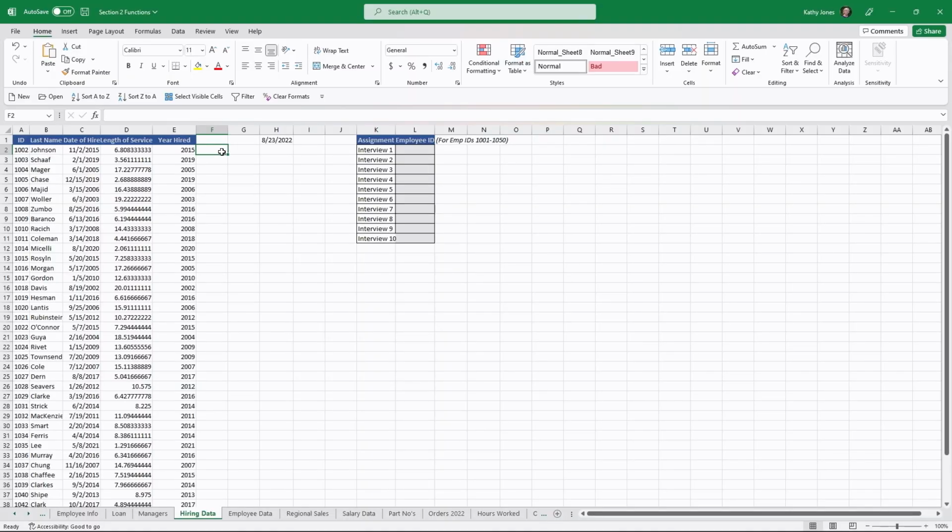So what we're going to do here is use the round function to actually round that number to, what do you want? 1 decimal place, 2 decimal places? 1 is fine. 1 decimal place. Click in F2. Let's put in the round function.